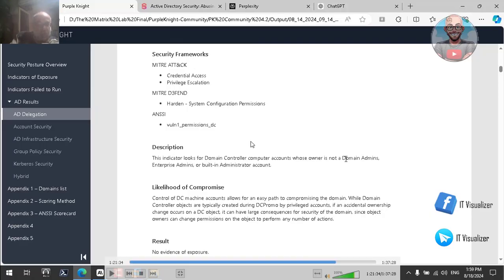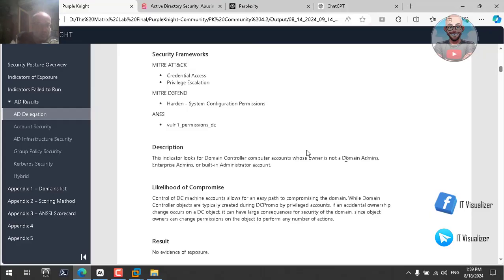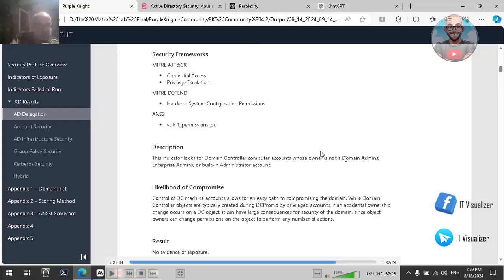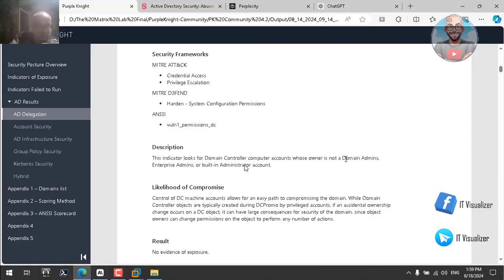So here we are checking who is the owner of the domain controller computer object. It should be the domain admins or enterprise admins or built-in administrators. Okay, so this is a very, very important thing. We need to make sure. If a hacker created a user and this user becomes the owner of the domain controller, then he has the full rights of the domain controller. He can create users, he can do everything a domain controller can do.